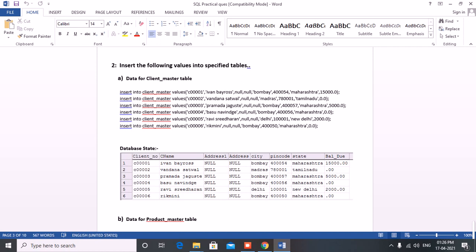So number one table which we created was client master. With that I have included a heading of it. Now I am writing the entries into it. I will write insert into. This is very important. Insert into client master values. Some students make the mistake that they don't write the S in values. So that is very important.